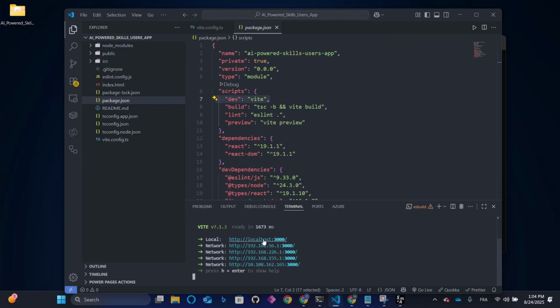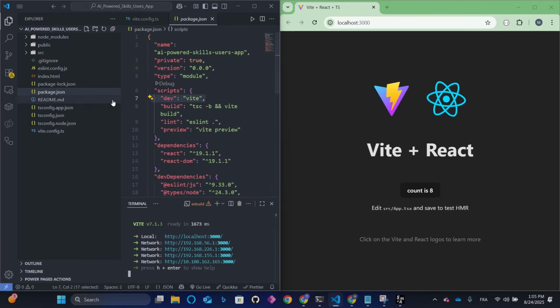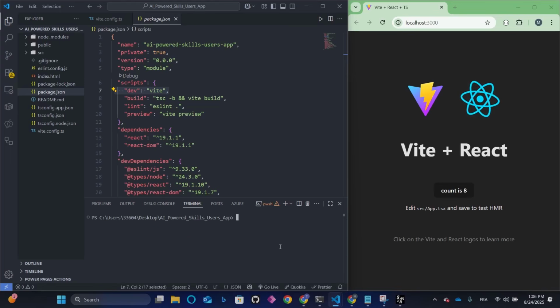That is so. If I click on this link, localhost with port 3000, I will find that the application is running on port 3000. Now I'll stop this.